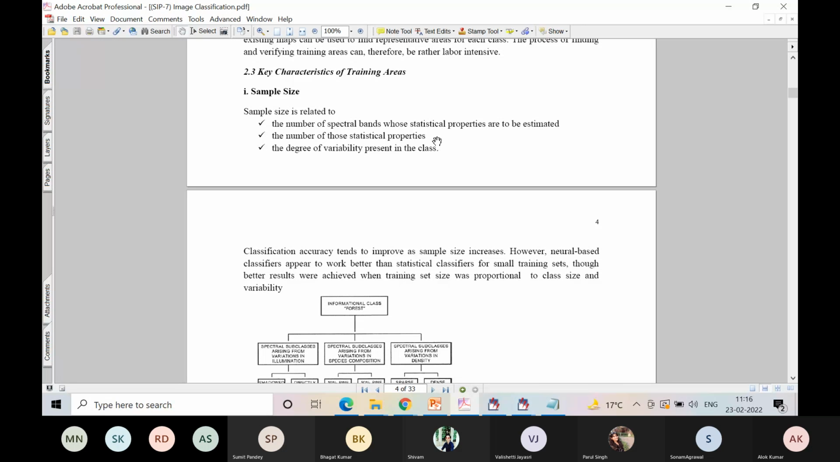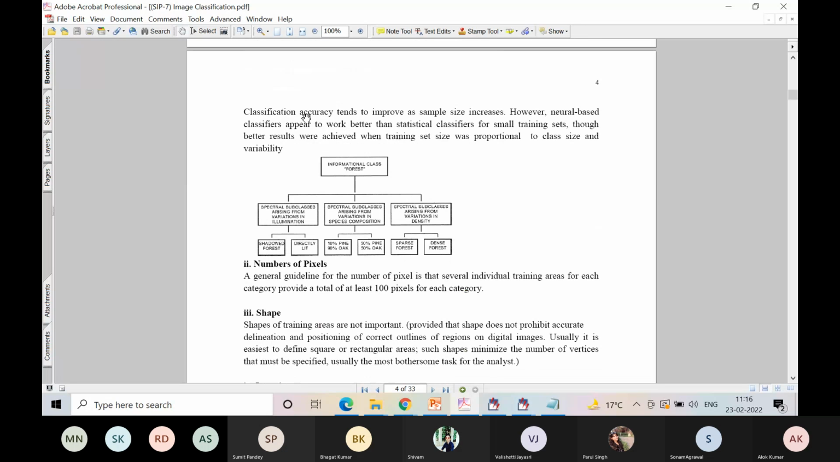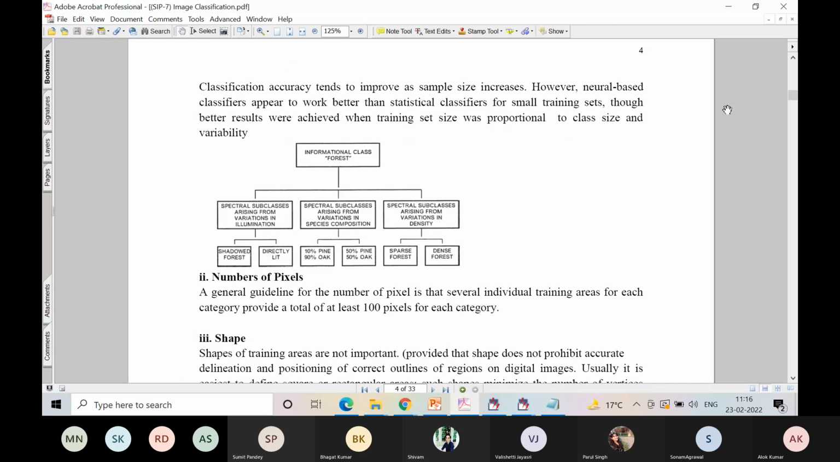Sample size is related to the number of spectral bands whose statistical properties are to be estimated, the number of those statistical properties, and the degree of variability present in the class. Classification accuracy tends to improve as sample size increases. However, neural based classifiers appear to work better than statistical classifiers for small training sets, though better results were achieved when training sets are proportional to class size and variability.